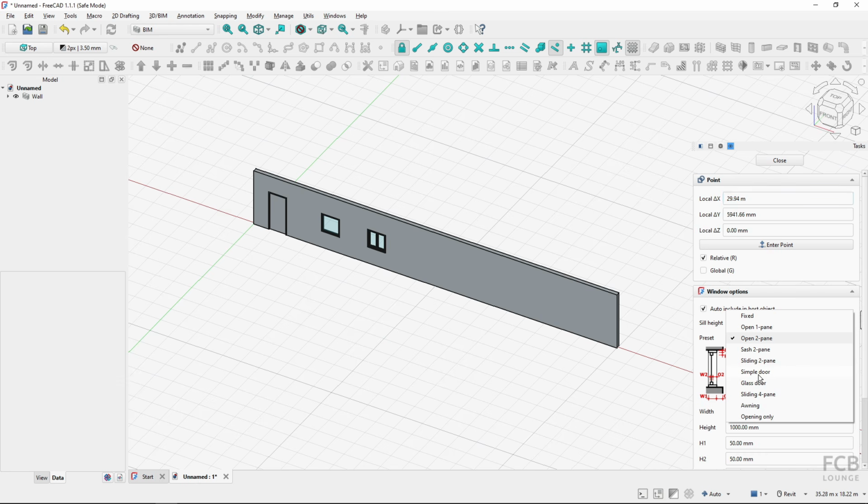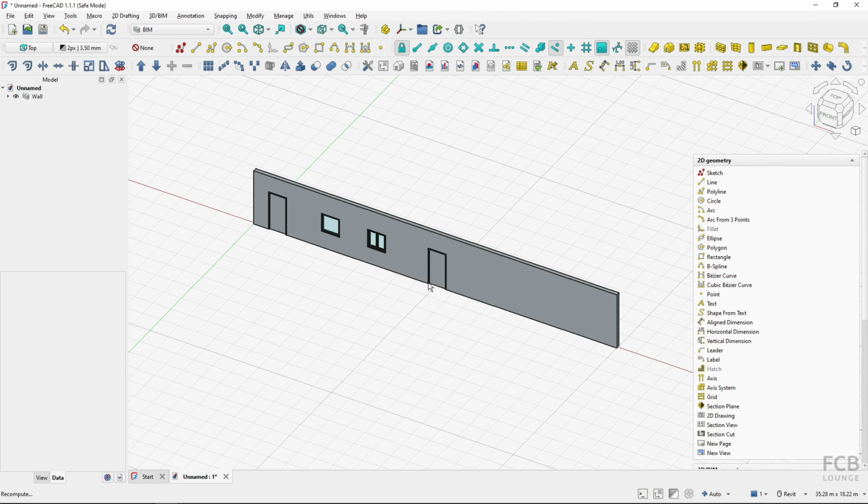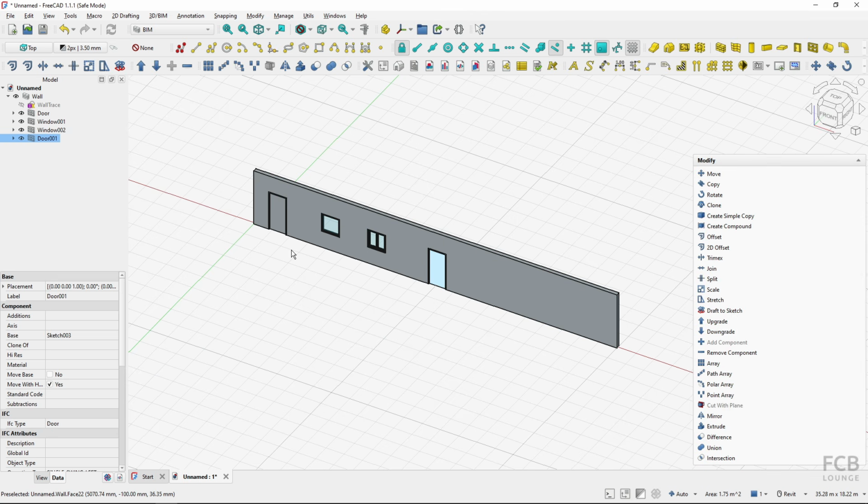So if I select simple door, and I would change the height to 2000 and also the sill height to 0. And if I would place this window, you can see if I select it, it's described as a door, but it's basically a door that was created using the window tool.